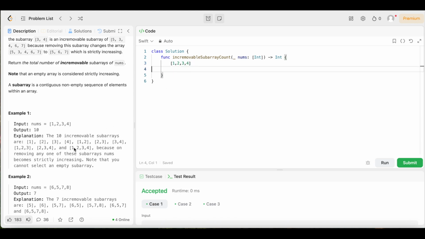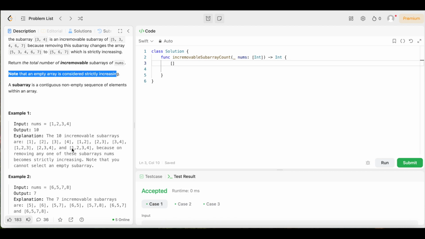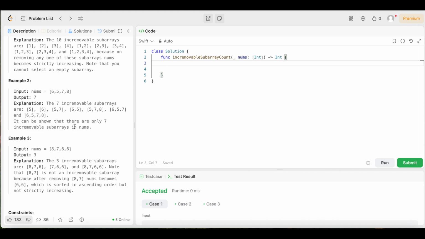And it also says at the end, say we remove all 4, right? It says right here, note that an empty array is considered strictly increasing. So if we remove all 4 and we're left with the empty array, it is still strictly increasing. So that's what they want us to do. So let's go ahead and take a look at the rest of these examples just to make sure we understand what's going on in case they try to throw some trick questions our way.